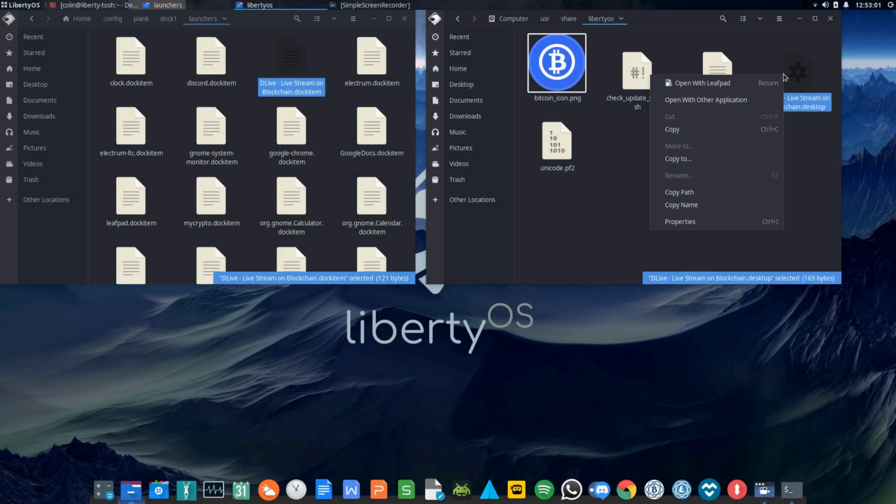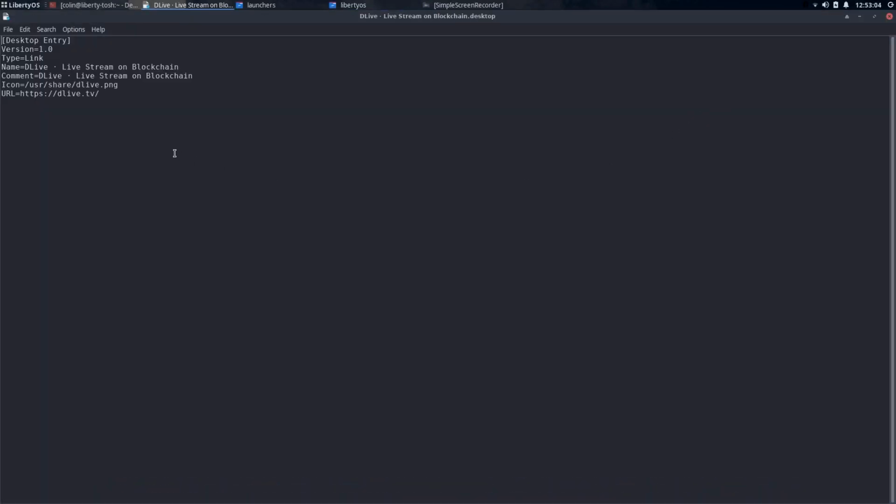And this one here, let's open that with LeafPad. And we've got a desktop entry here, DLive, that's the name, on blockchain. So that's the name of it. The icon is dlive.png, user share DLive, and the URL. So that's where that's coming from.